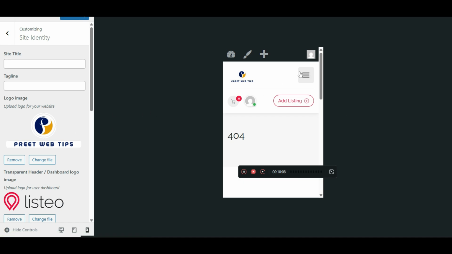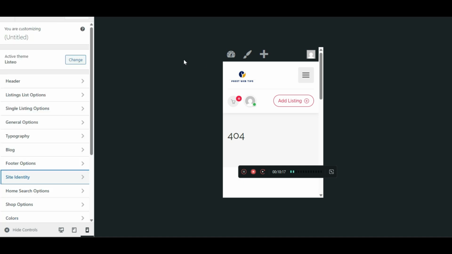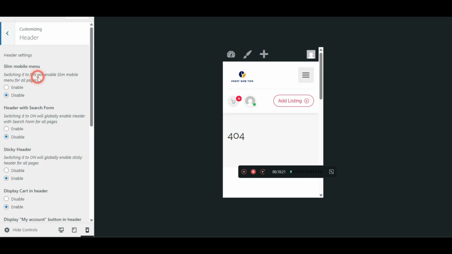But if you want to change your menu items or other stuff, let me first publish it and go back to my customize area. So here we have the first option, header. Let me open header, and the first option is slim mobile menu. Switching it on will enable slim mobile menu for all pages. If I enable this one, let's check out what effect we see here. Yeah, it will align all the items here.